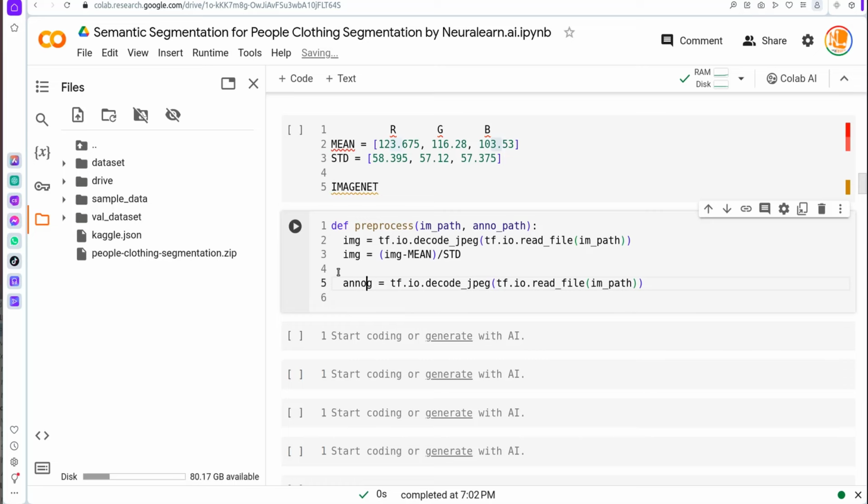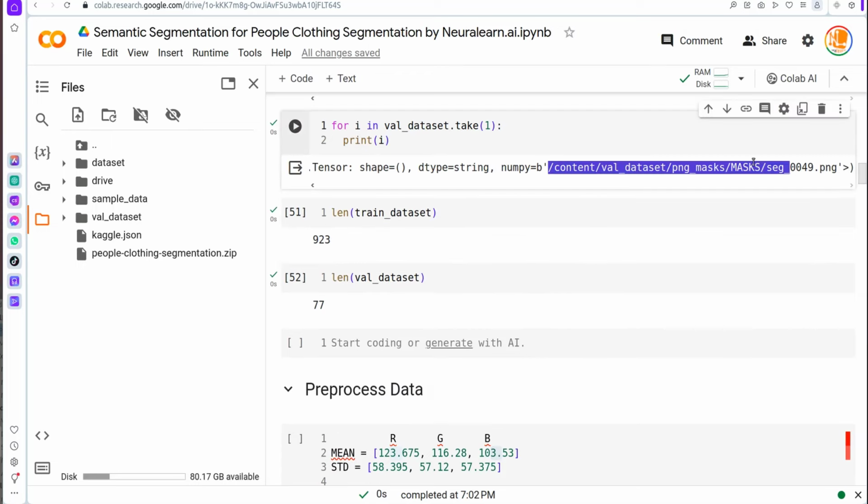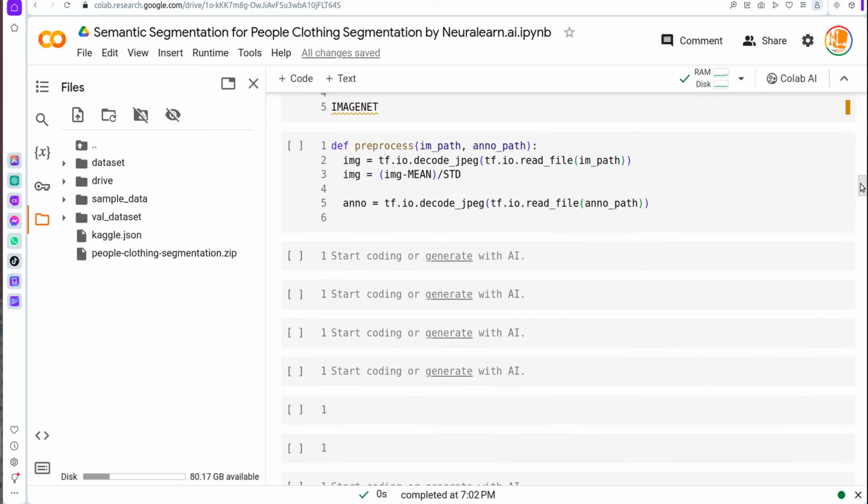There we go. We have annotation. And then here we have annotation path. Remember, the way we created our dataset was such that we have the path for the image and then the path for the annotation. So that's it. Let's get back to our function.